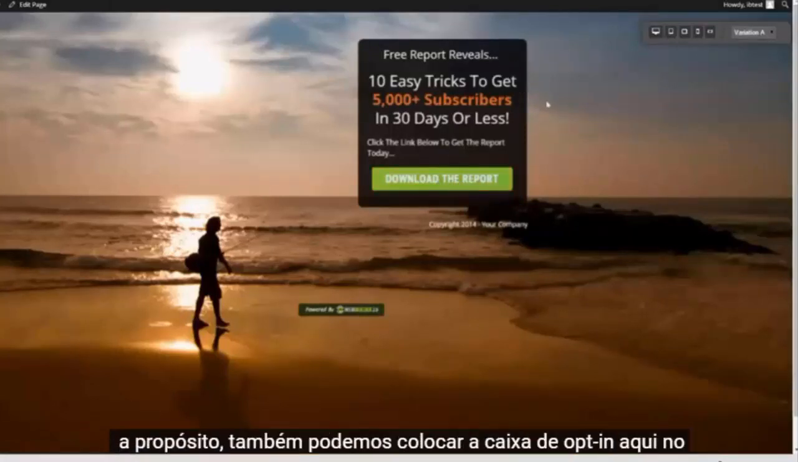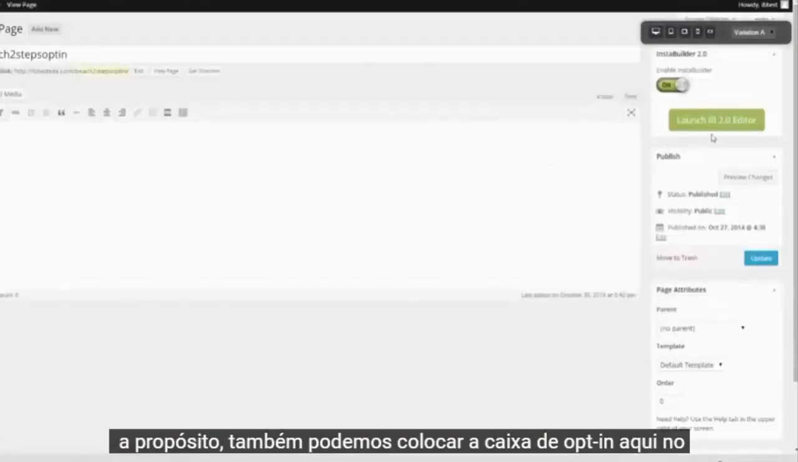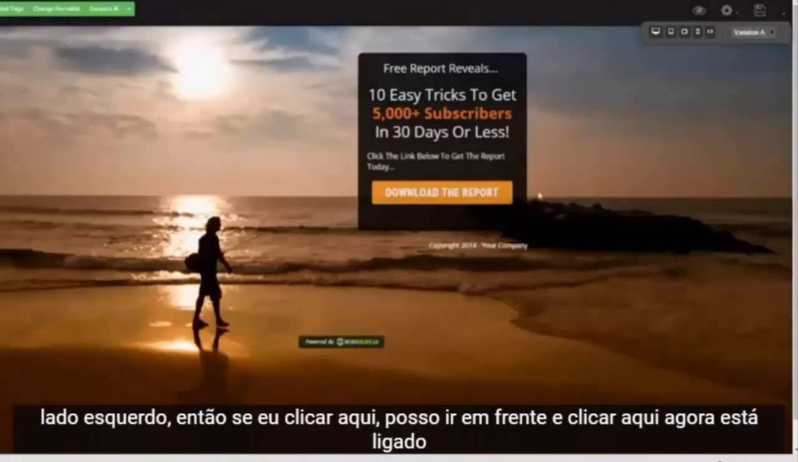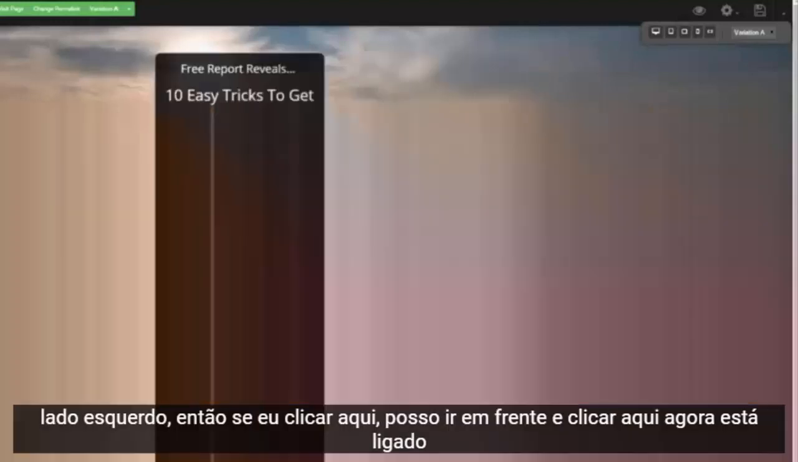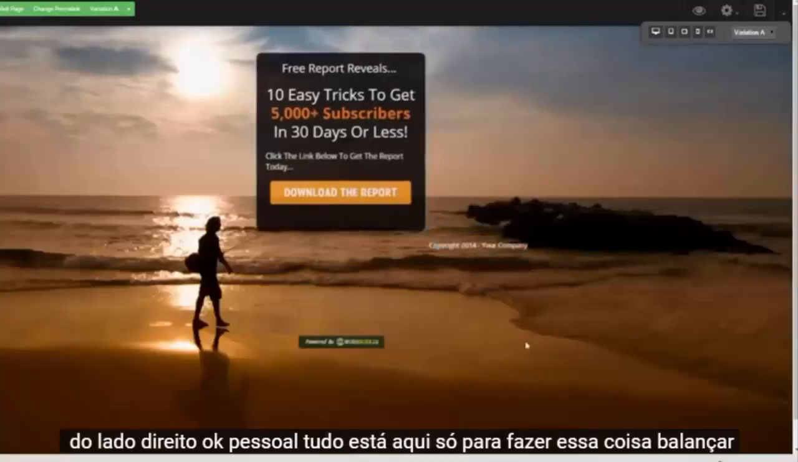There is the opt-in box itself. By the way, we can also put the opt-in box over here on the left-hand side. So if I click this here, I can go ahead and click here. It's now on the left-hand side. We can center it. We can put it on the right-hand side. Okay, guys, everything is here just to make this thing rock.